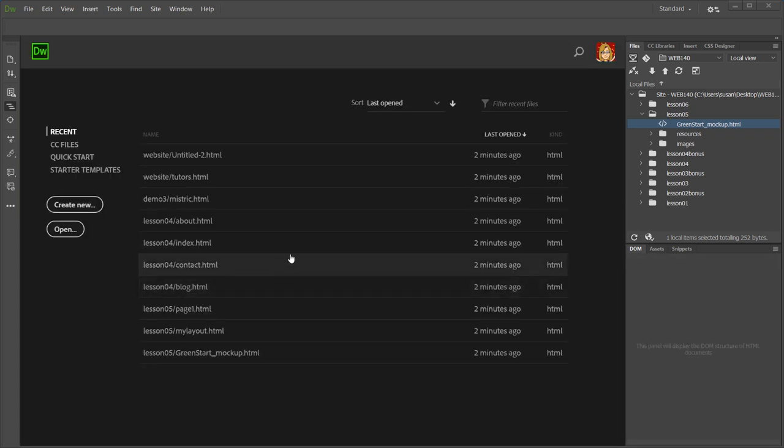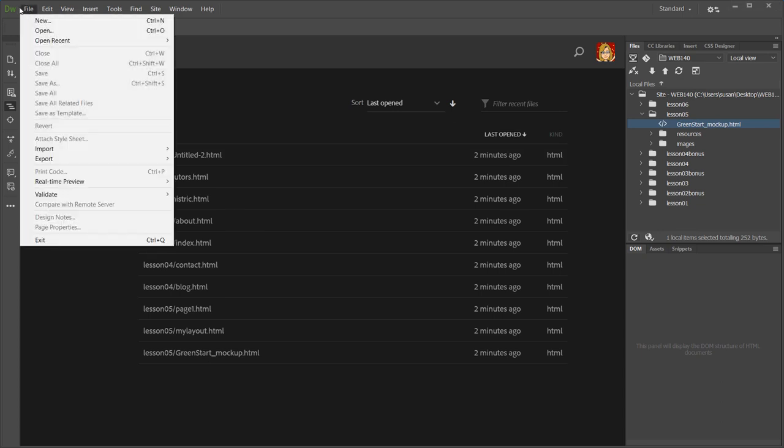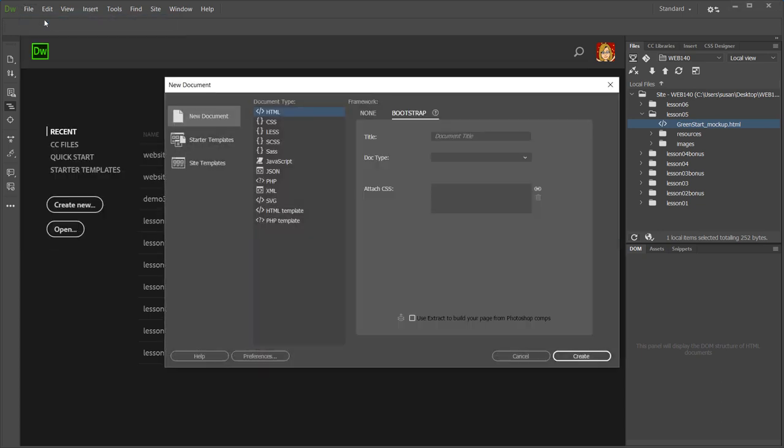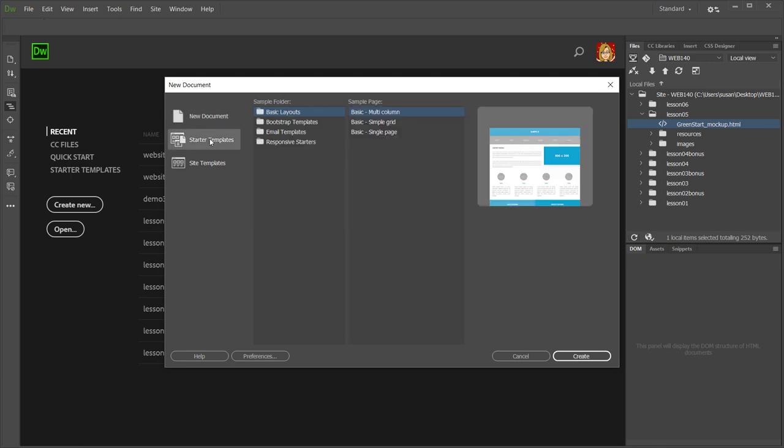Now we're going to talk a little about predefined layouts. Let's click File and then click New. Now, as directed by the lesson, we are coming down to Starter Templates, and then we're going to click on Responsive Starters, and then we're going to click on each of these pages to get an idea what they look like. Ultimately, we're going to come back to Responsive Blog Post, and then we're going to click Create.